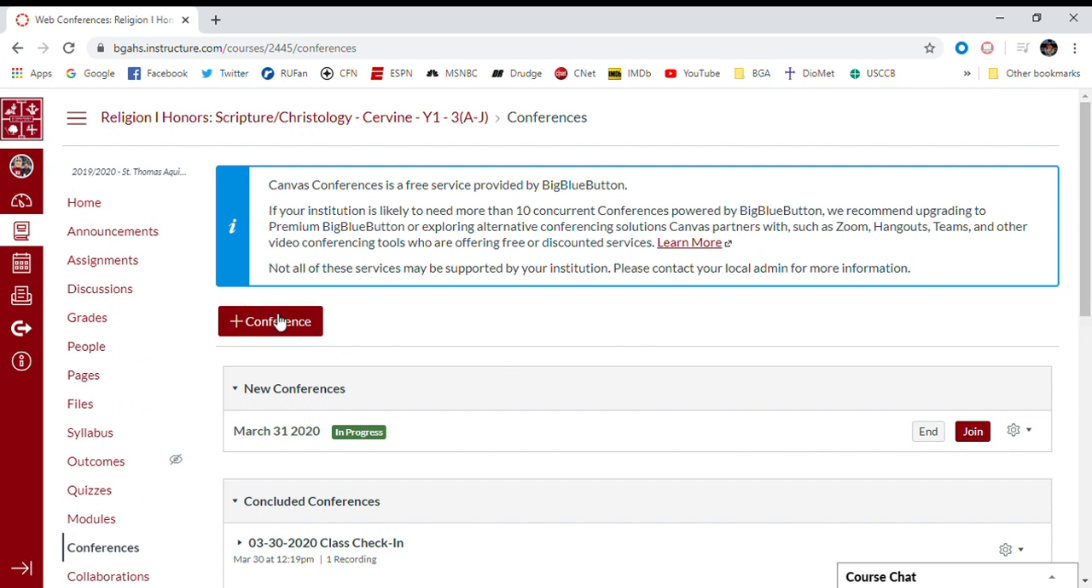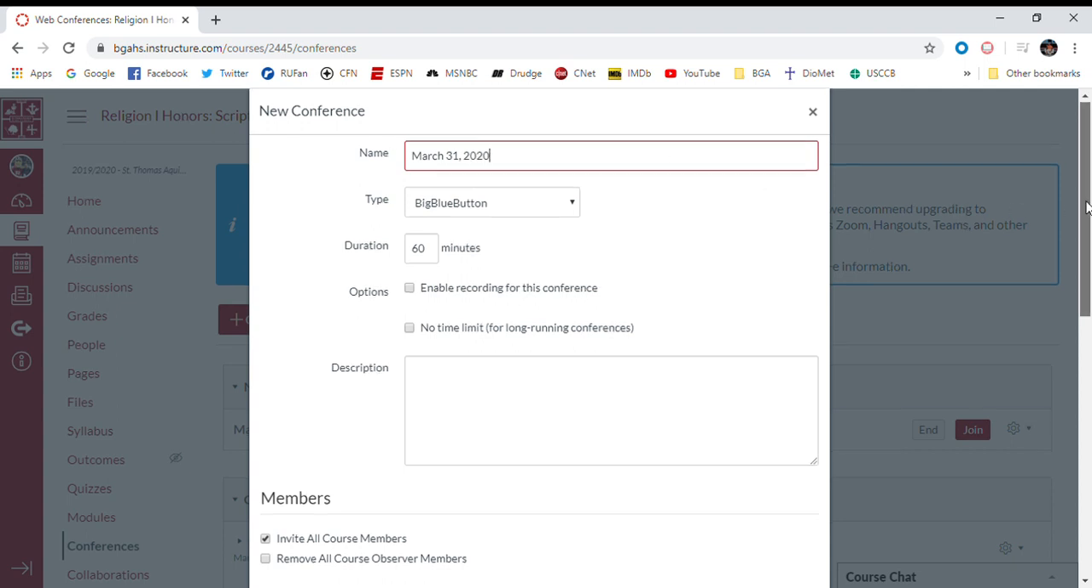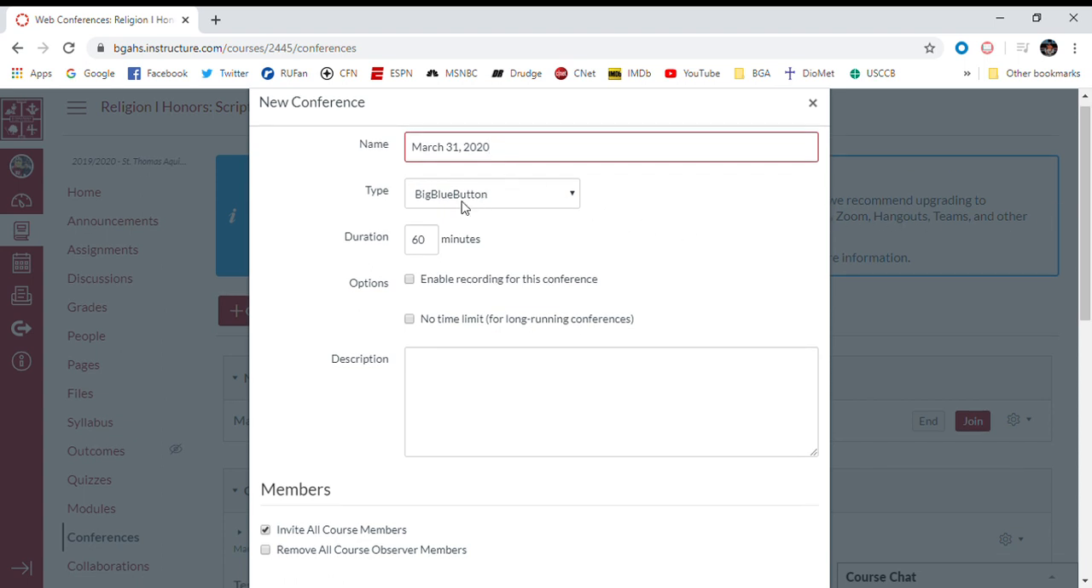You can click on the big red button that says conference to make a new conference, and then you just name it whatever you want. I usually use the date for the conference, 31st, 2020. It's not 2002 anymore. All right. Keep the same thing.